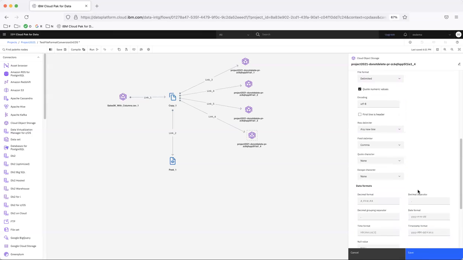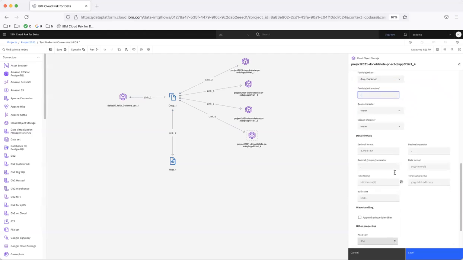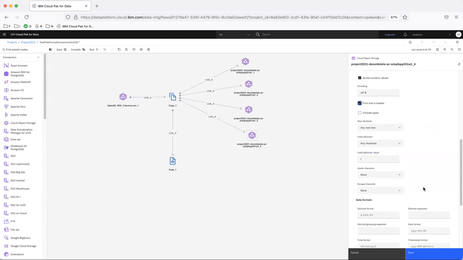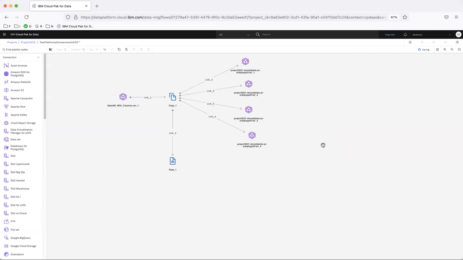Okay, so let's say what kind of delimiter we want to use. Certainly I can use comma, that's what the original file is. Let's use any character and give vertical bar type as a delimiter. Let's see what happens. And I want the first row, first line as header. So let's save this flow. Let's run this flow.